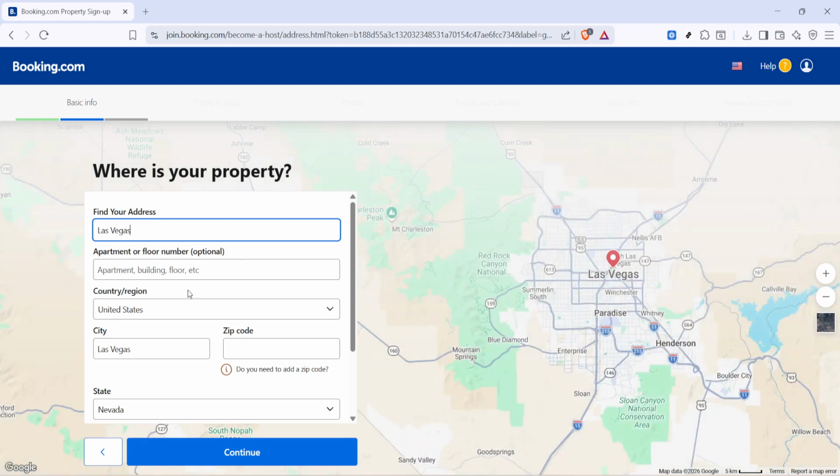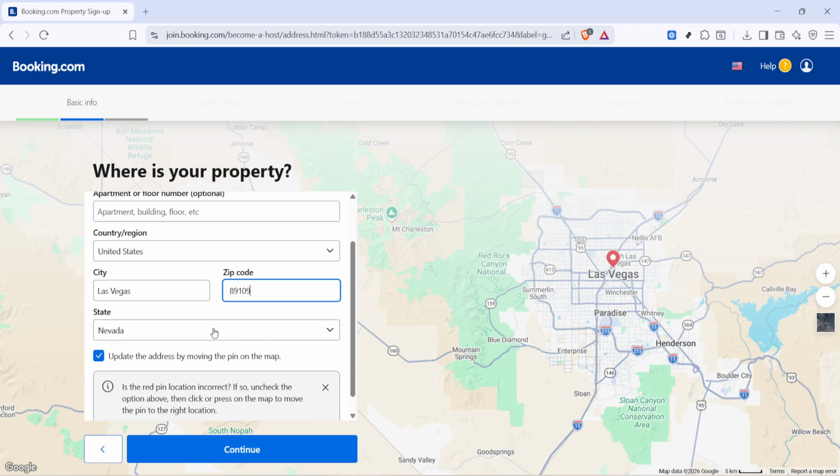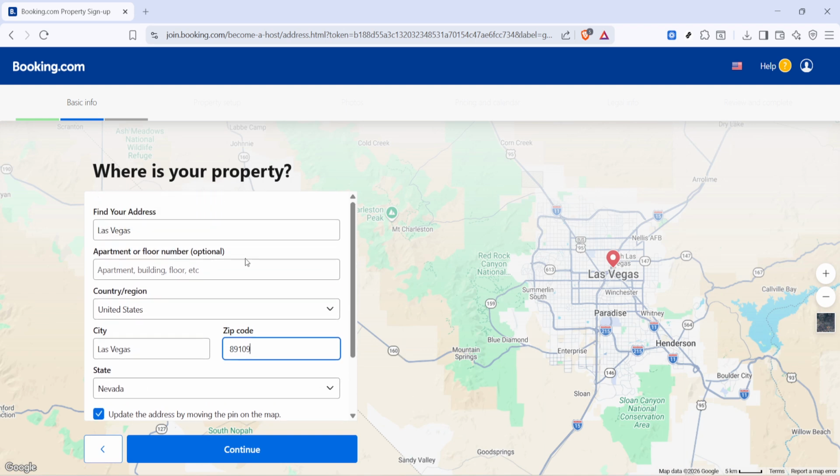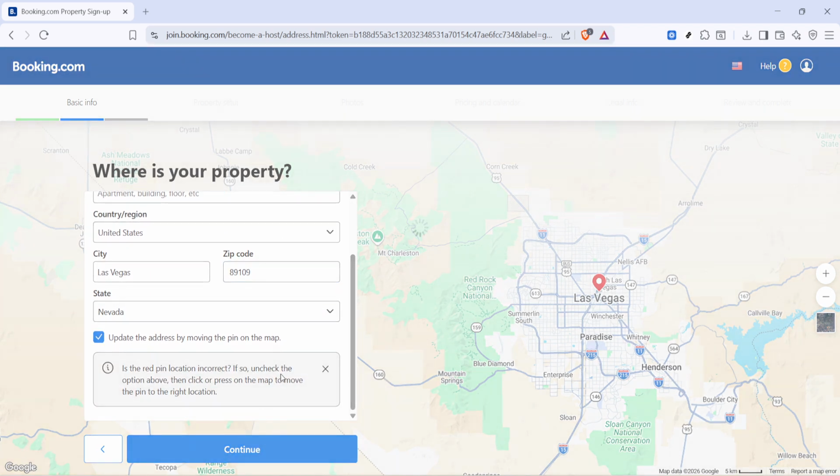Next, enter your address. Carefully type in your street address, city, postal code, and country. Make sure everything matches official records so the map pin can locate you accurately. If Booking.com suggests an address format, confirm it aligns with your exact location. After reviewing the address details, click Continue.